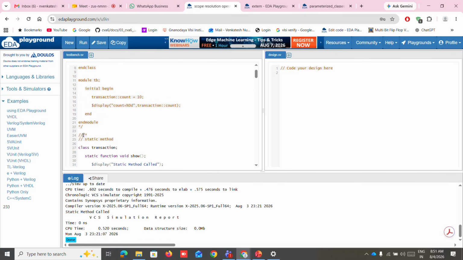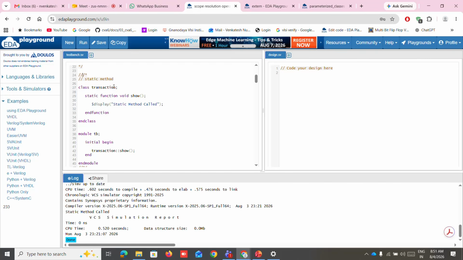Okay, same thing, simple code: class, method, and then end class. Before the method you can write static, and then module, just create the handle for your class, and then, sorry, no need to create the handle also. Just module, initial begin, you can call through the method by using the scope resolution operator: your class name, scope resolution operator, method, that's it. And previously you can call the property also, same way you can call the property. Variables also we are calling.